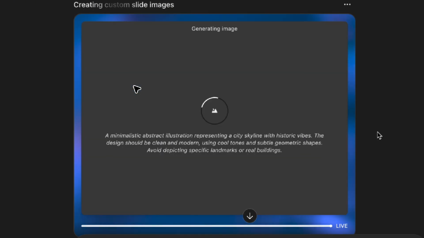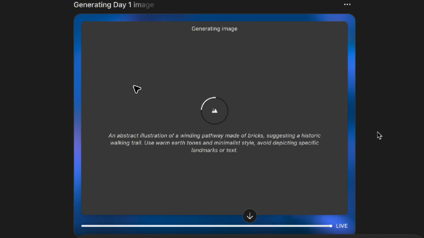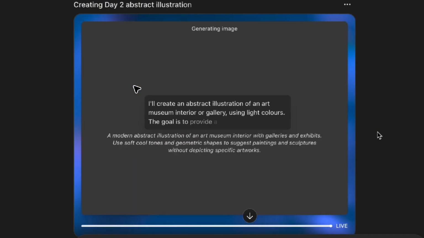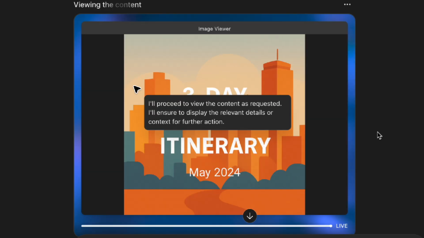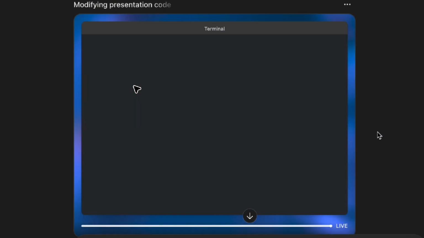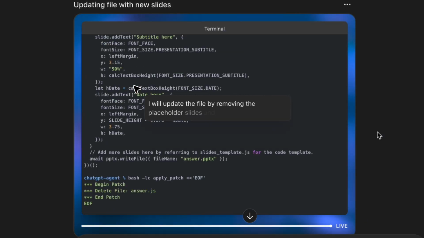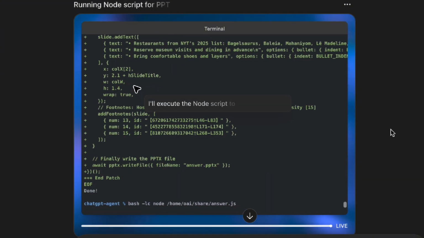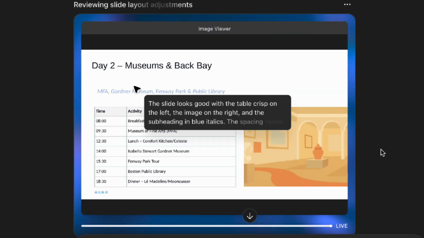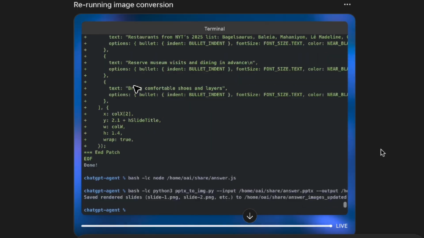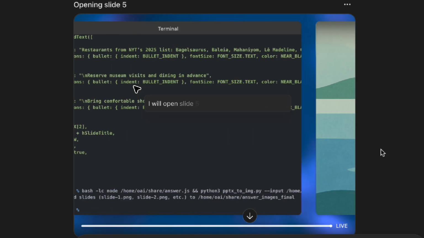Here's the cool part. It actually creates its own illustrations for the slides, which means it's pulling in image generation directly into agent mode. What's also interesting is that instead of manually editing slides the way we normally would, it writes the underlying code to build the presentation. And at the end, it even checks and adjusts the layout automatically.